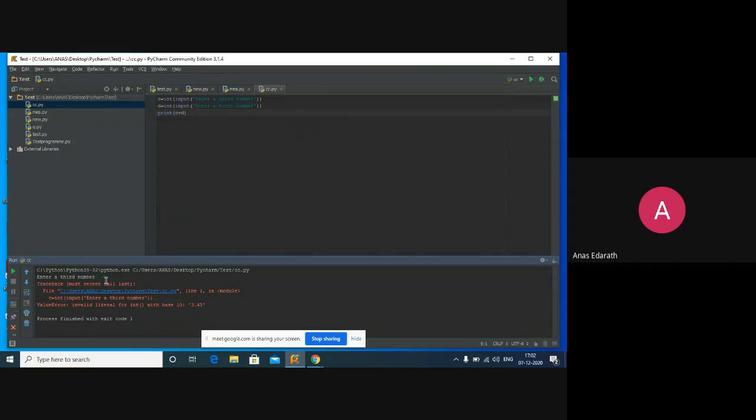So for getting an integer value, you have to write int, bracket, input, then bracket. For accepting float decimal numbers, you have to write float, bracket, input, then bracket. Then for getting a string, you just put input. And for complex, you simply write complex.